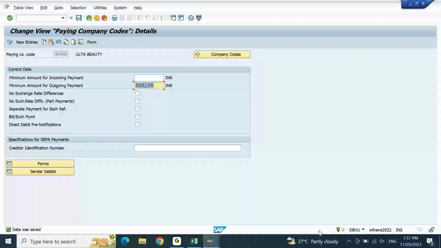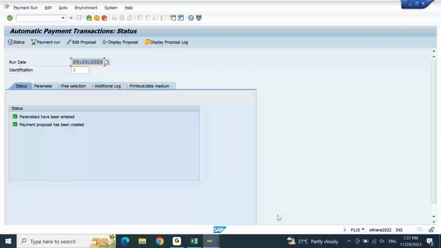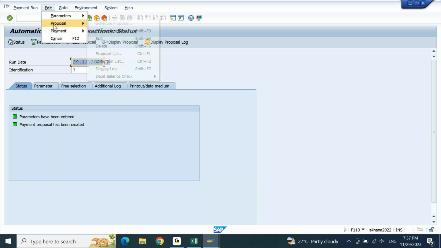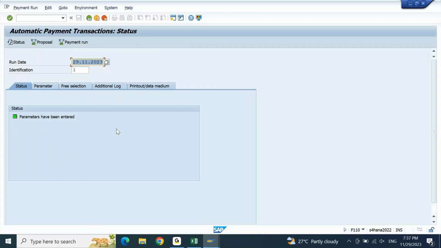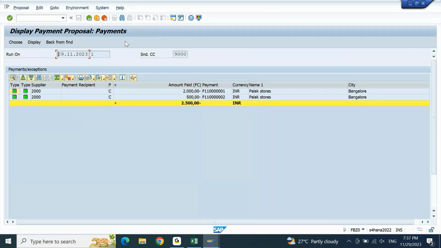I'll come back. Let me delete this proposal once again. Edit, proposal, delete. Delete proposal. Yes. Again, let me run the proposal. Continue. Proposal created. Display proposal. Now, if you see, 500 is being included. So the statement the system is giving you holds: the minimum amount should be either equal to or beyond that.